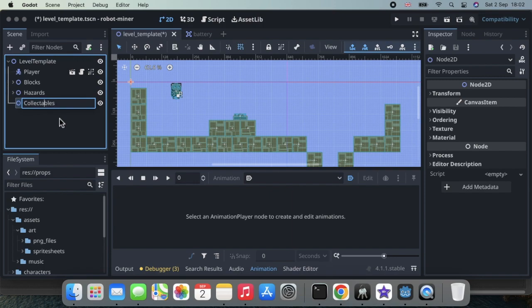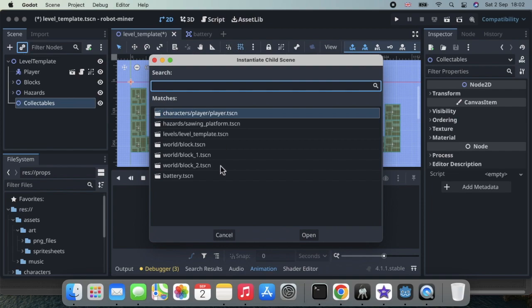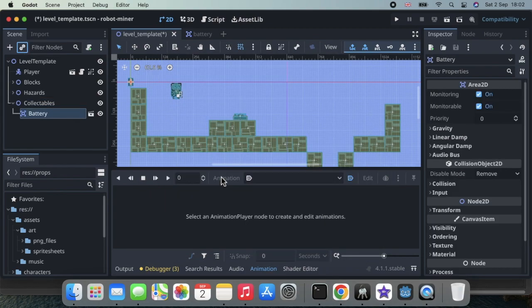Is it collectables or collectibles? I think it's collectibles. All right. Now, we want the chain icon. And we want battery. Select battery. It appears again at the origin, 0,0, so I'm just going to click it, and I'm just going to move it like that. That looks good.